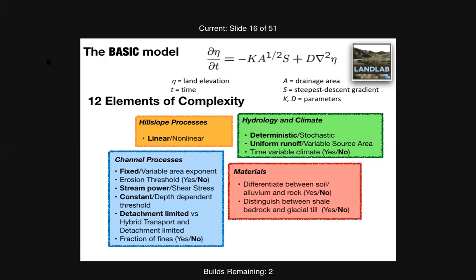So when we have 12 choices, like we do here, that's associated with 12 one-element models in which we add one of these non-default options, 66 two-element models, 220 three-element models, and so forth. We could have many thousand many-element models, and that was just not feasible for us to do. So we looked at all 12 one-element models.